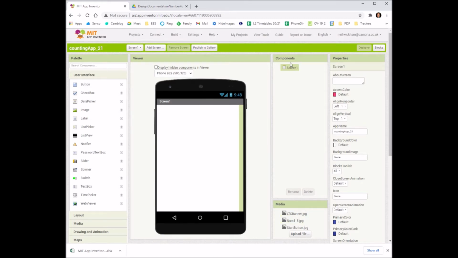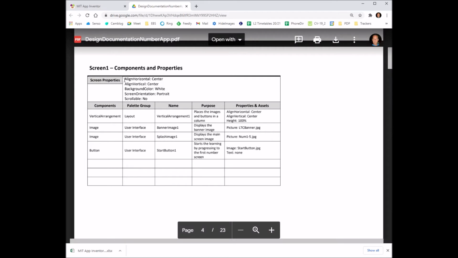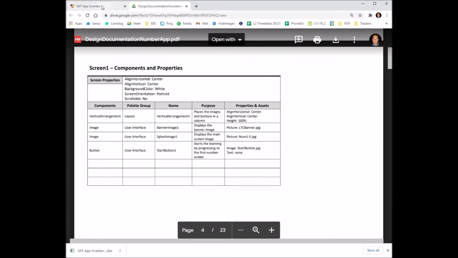So the first thing we need to do is set the component properties for screen 1. So we look at the components and properties. These are the properties for screen 1. So we're going to have it aligned horizontal and vertical as center. The background color is going to be white. The screen orientation is going to be portrait. And we're going to make sure it's not scrollable.